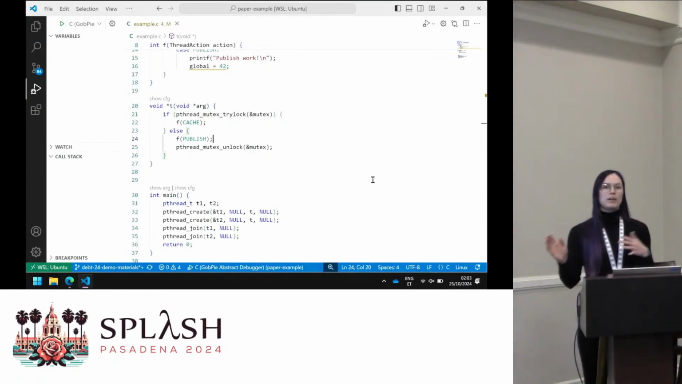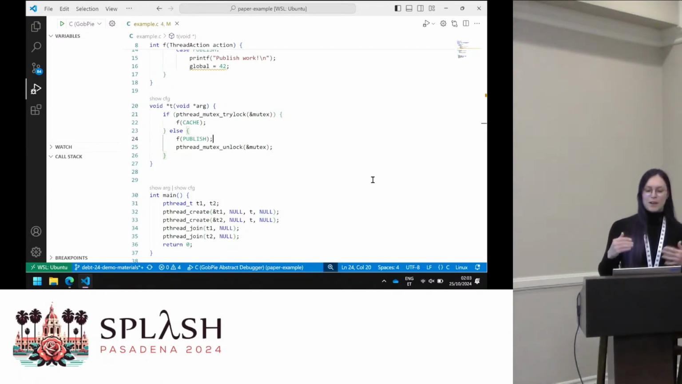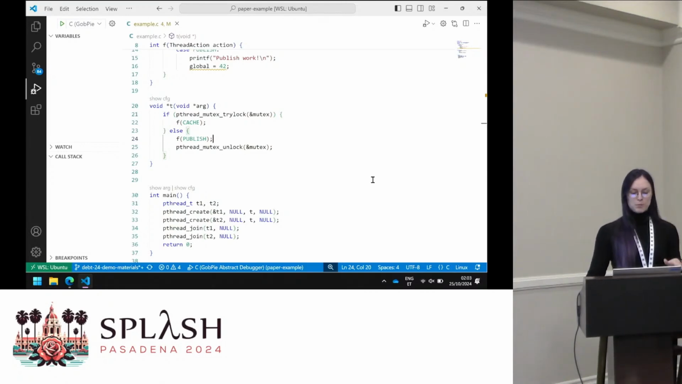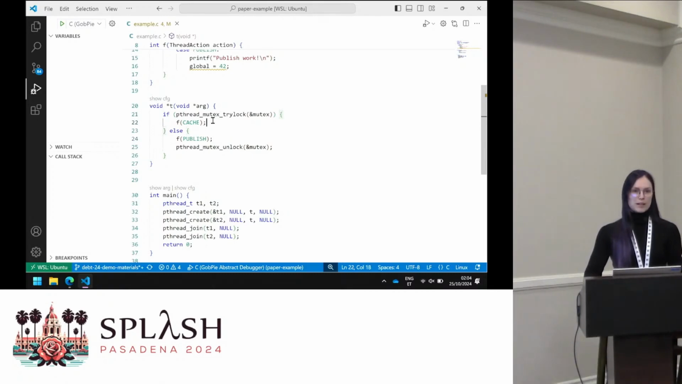In this demo, let's focus on the process, how we interact with the static analysis results to find why there is a warning in this program. So we have an example program in C here, and there are 2 threads in this program. Both of those threads try to acquire a mutex, and if they succeed in this, they will publish to a global variable, and otherwise they will write to a local cache.